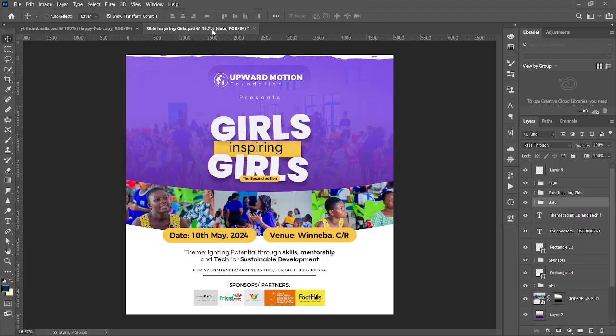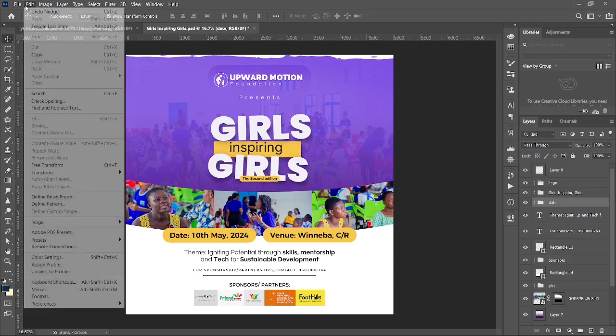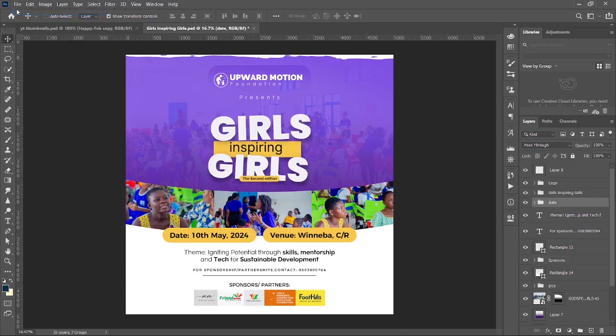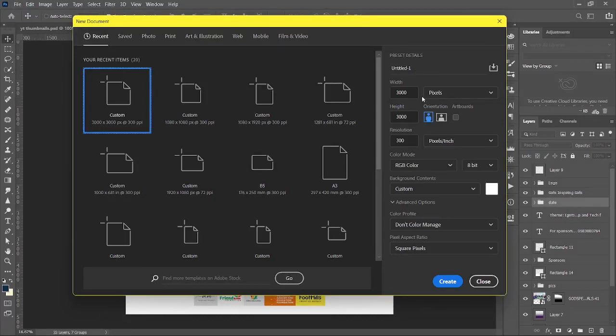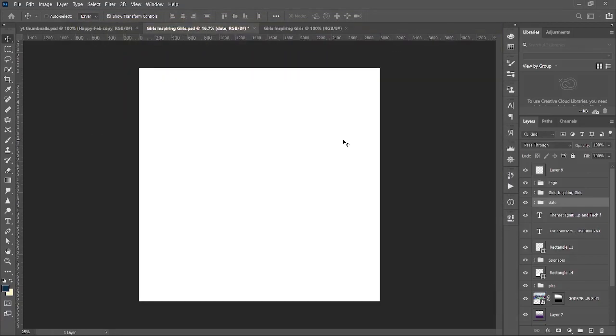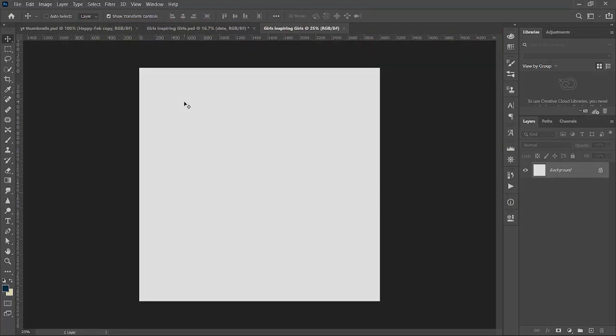So first of all, you'd have to create a new document. So you simply go to File, and then you click on New, or you can use the shortcut Ctrl+N. All right, so we are going to name the project Girls Inspiring Girls. So basically that's the name of the event. All right, so I will bring in my image.